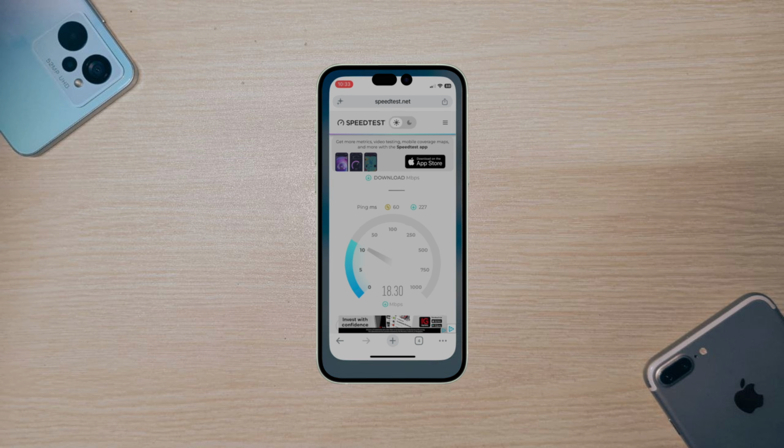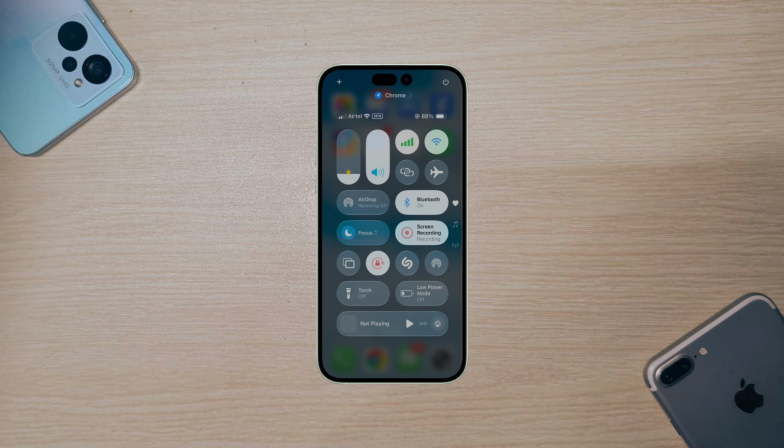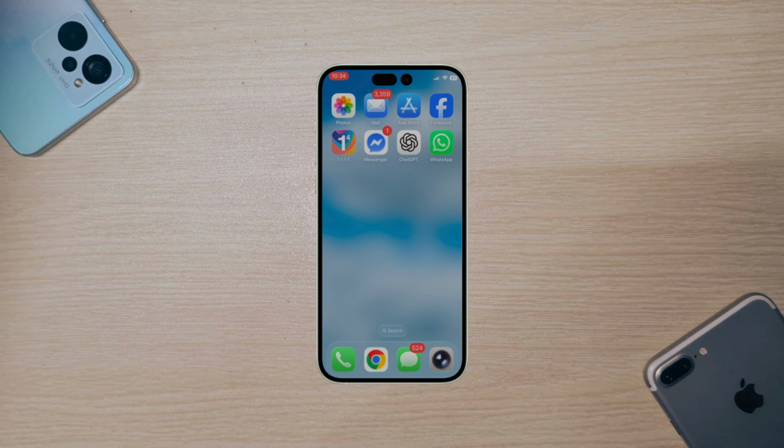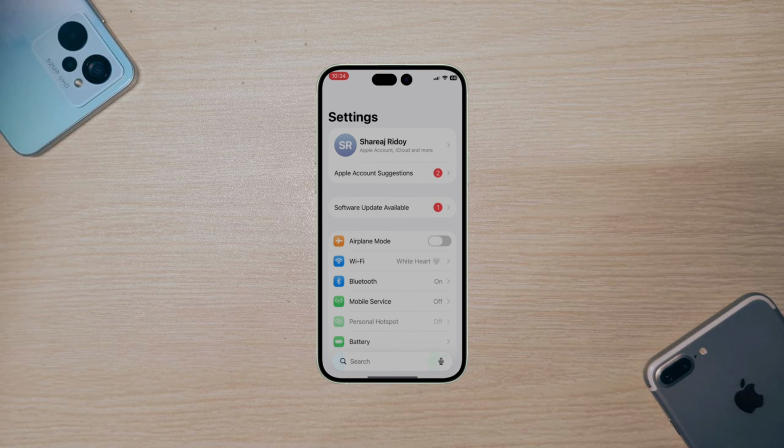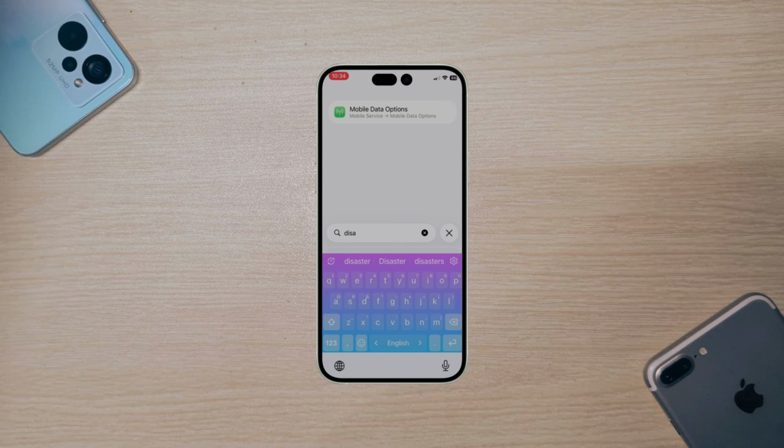If your internet is weak, then swipe down from the top and turn airplane mode on for 10 to 20 seconds. Then turn it off. Switch between Wi-Fi and mobile data. Restart your Wi-Fi router if you are using Wi-Fi. If you are using mobile data, disable low data mode if it's enabled.